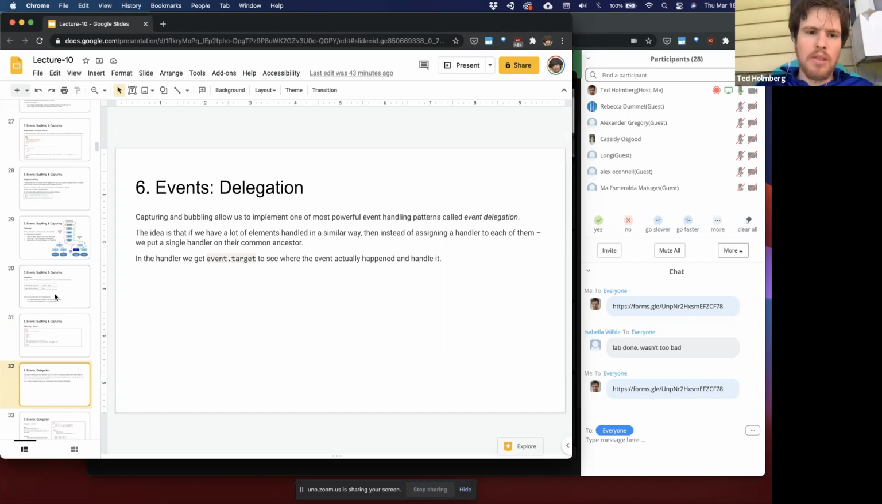And so the basic idea with event delegation is that if you have a lot of elements that are handled in a similar way, then instead of assigning a handler to each of them, you can put a single handler on their common ancestor. If you think about it, this is a similar principle to how you use inheritance in object-oriented programming, right? If there's a lot of similar properties that multiple subclasses have, those attributes go into a superclass. So if there's a lot of similar events that get handled in a similar way, you handle those events in a parent element.